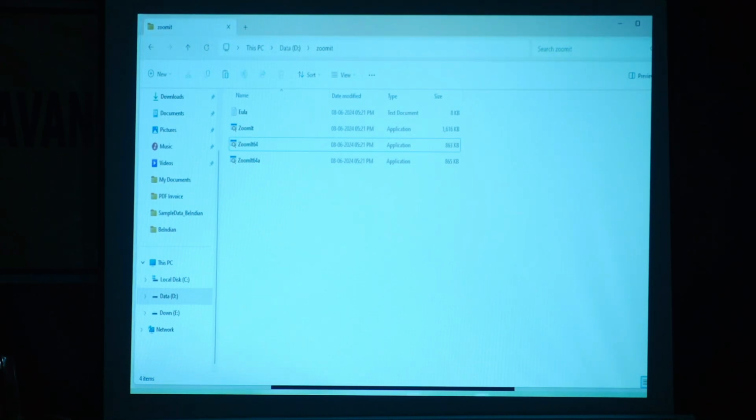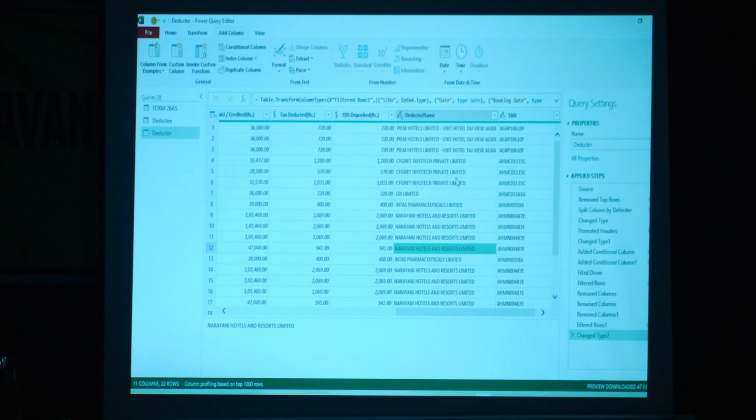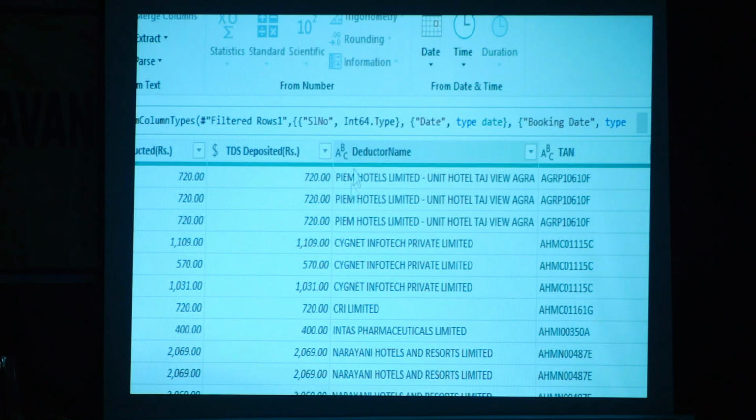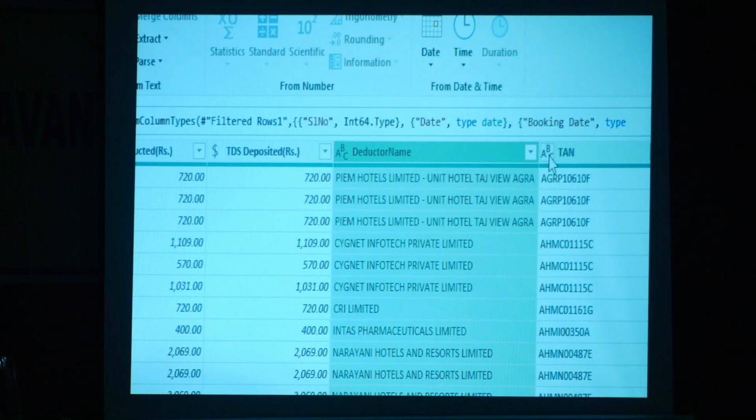Okay, so only for this purpose, sir, I have installed. Here I can zoom like this so that people can see in a better way. I want ABC 1 2 3 should not be there. It should be only ABC. That's why, TAN number should also be ABC.